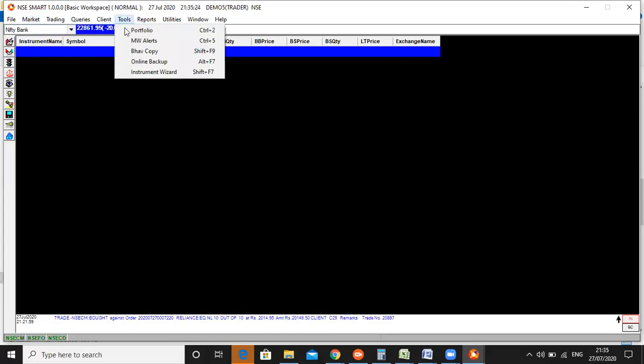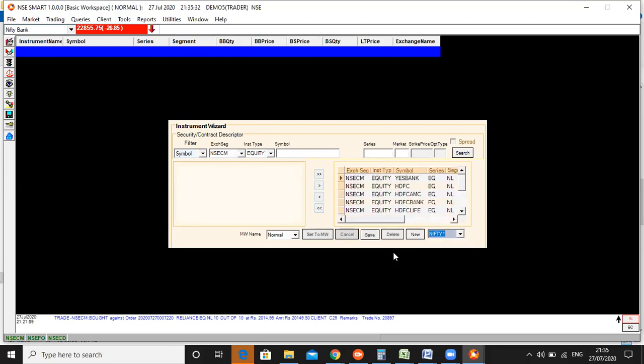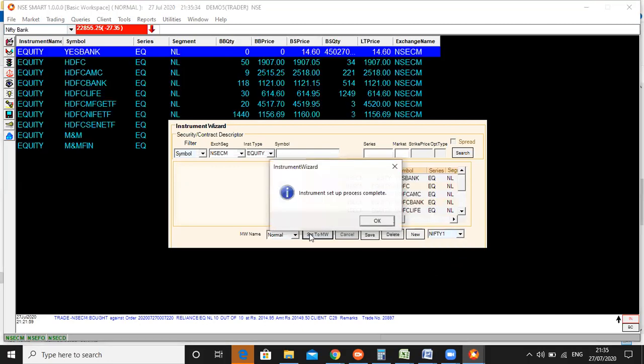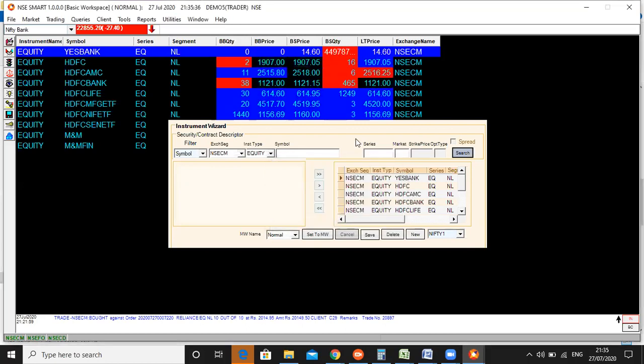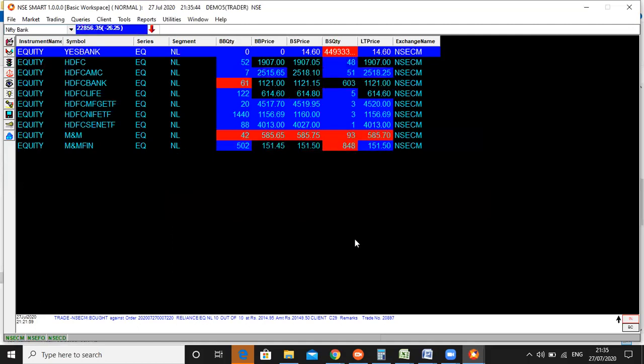As we have created one Nifty 50 market watch, from the drop down just select that Nifty one and click on set to market watch. Whatever companies we have added under that market watch will automatically be added onto your market watch dashboard screen. So this type of configuration you can do from the instrument wizard.